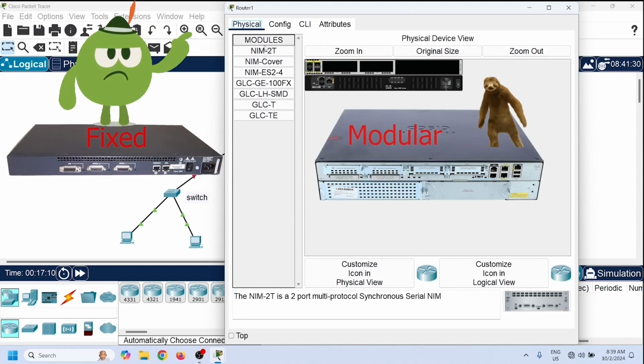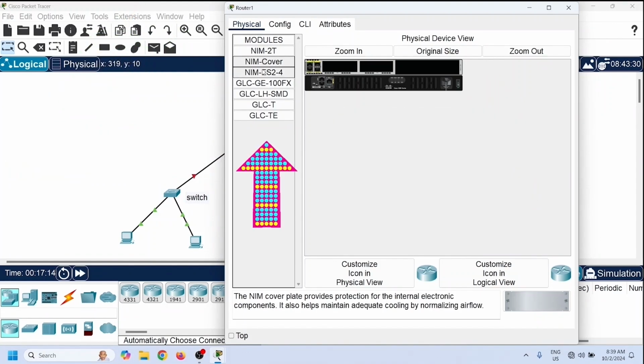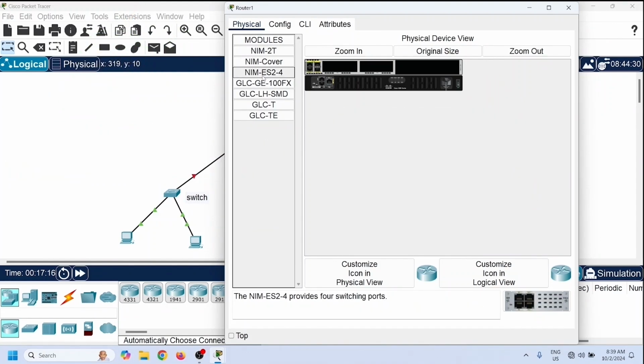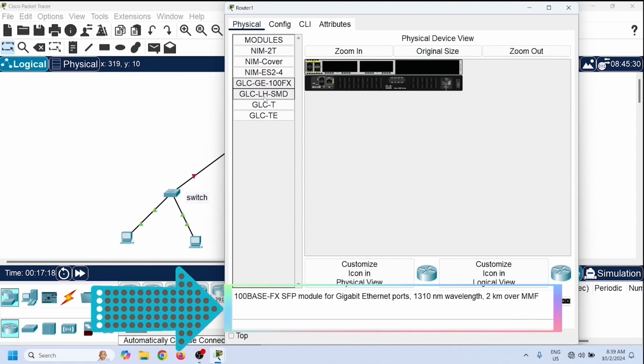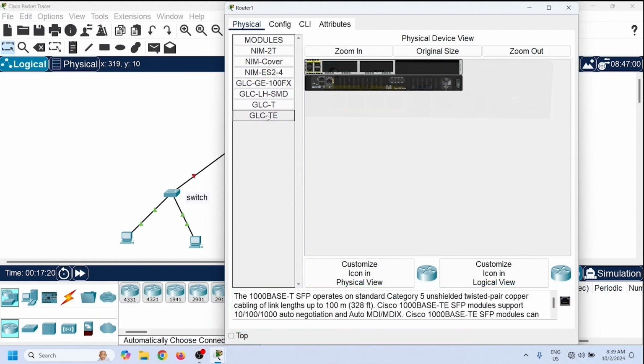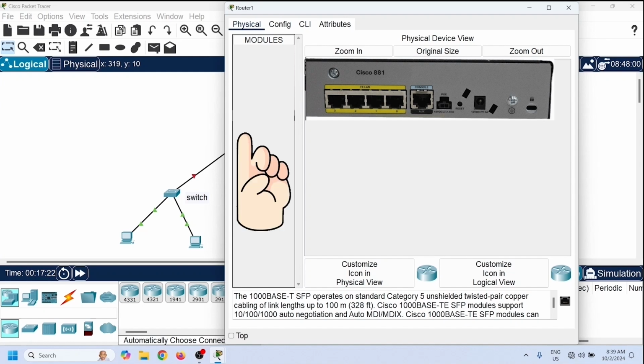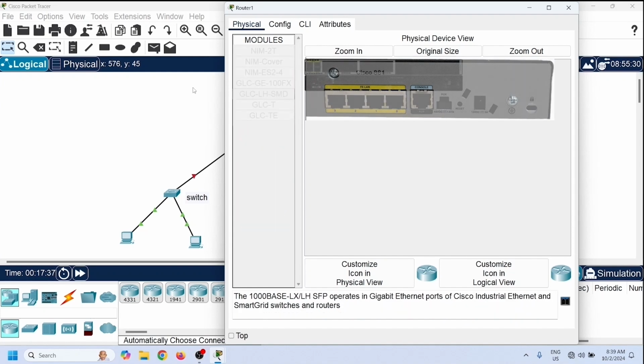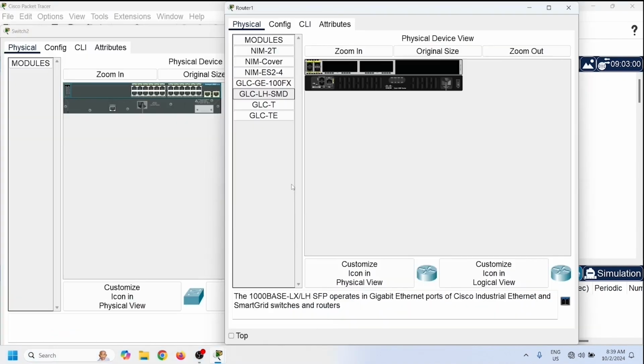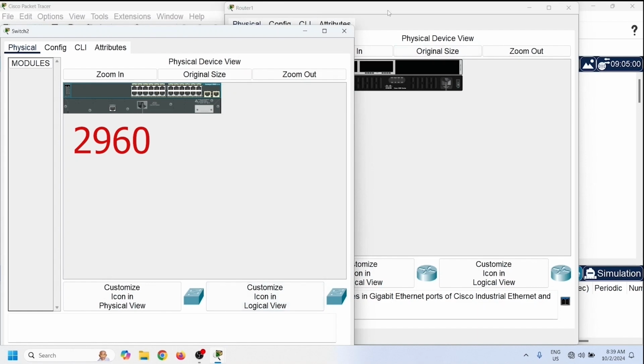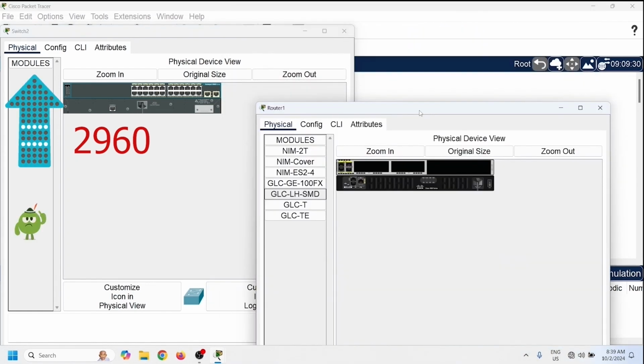A modular device is flexible. It has slots that we can use to install ports. This section lists all supported modules. When we click a module, this section provides information about its ports. If the selected device is a fixed ports device, there will be no module here. For example, a 2960 switch is a fixed ports device. On it, we will see no module here.